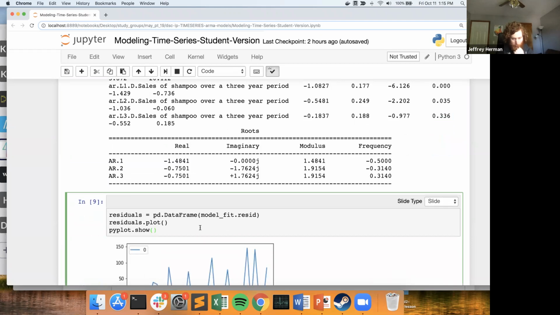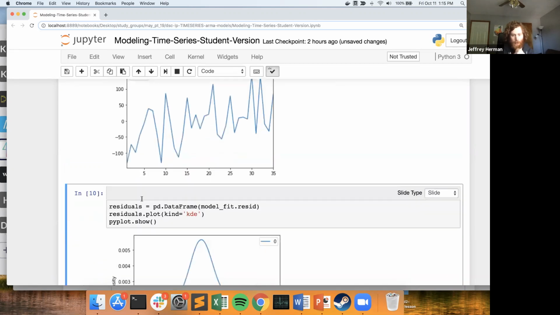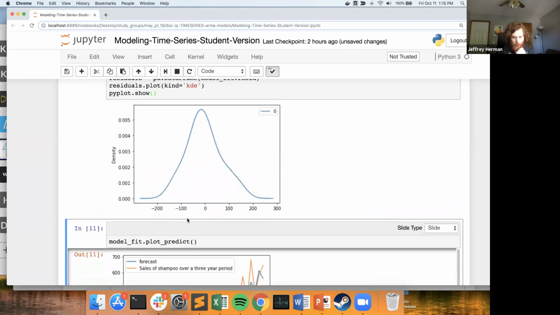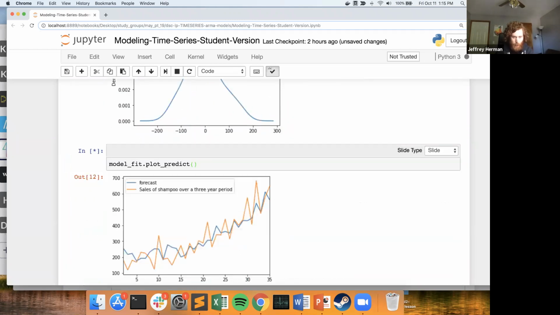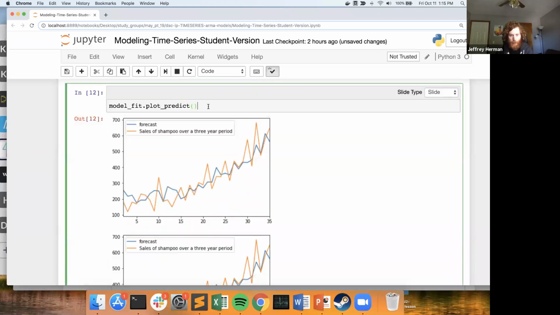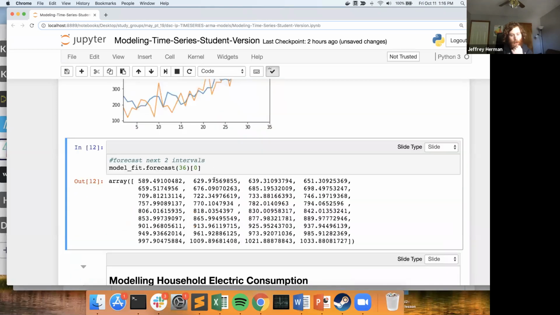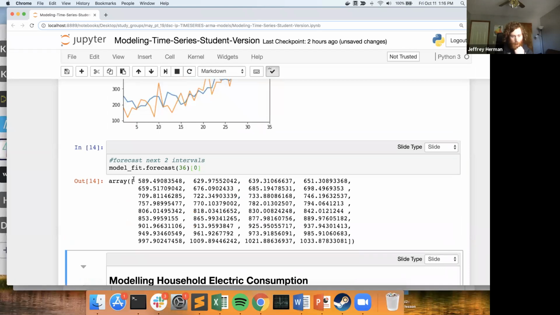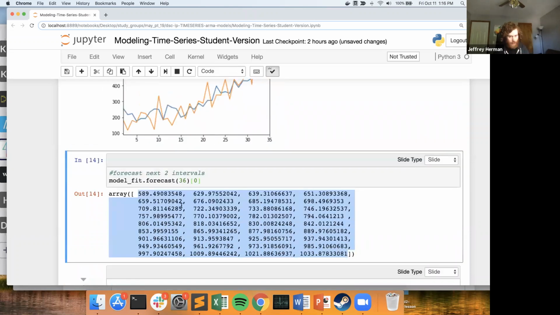And then we can plot it. Here's our residuals over time. Nothing crazy pattern-wise. And then our residuals, let's take a look at it. Are they normal? Are they not normal? They're relatively normal. And then we'll take a look at our prediction. And again, looks like I need a semicolon. And then we can plot or print out the next 36 inputs.